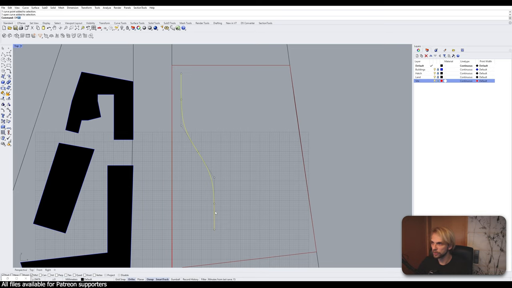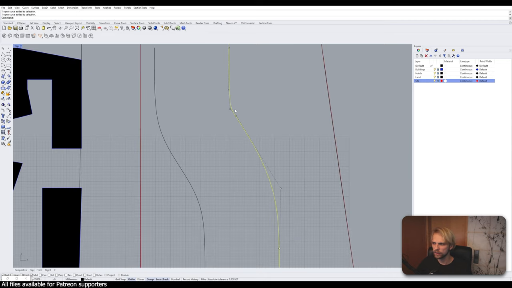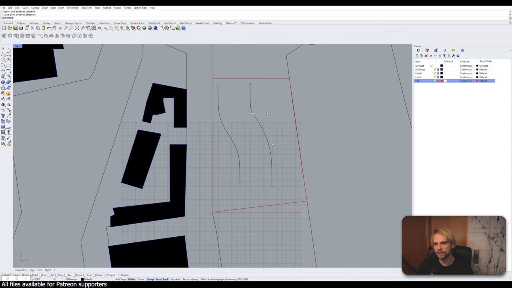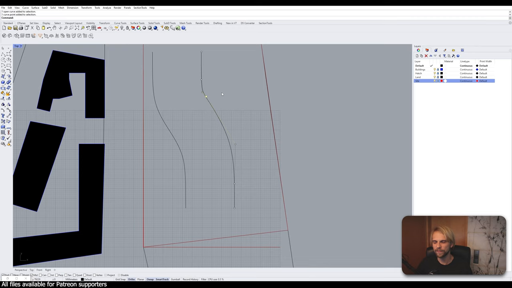And then I can do an offset. Let's say it's loose, and let's say the distance is 25 meters. Let's just see. I don't like that. I think that looks a little bit yucky. Maybe. Like that, control point right there. It's not great.